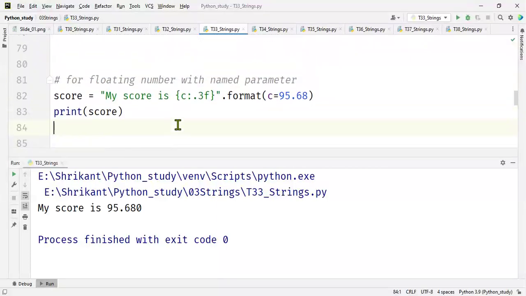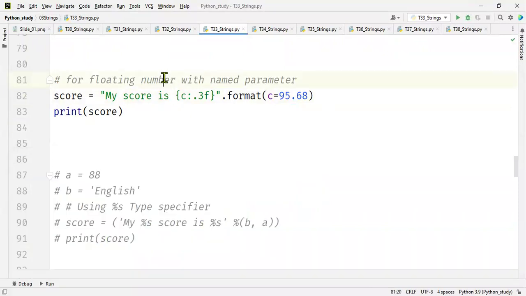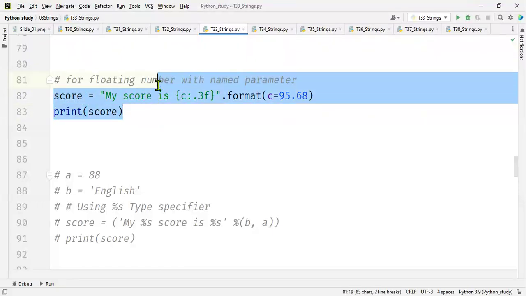I want the output to be printed in a floating format for this variable c, and I want the decimals after the decimal point to be 3. If I'm passing only one, or say two digits after the decimal, then it will add more to it, and it will print up to three decimals after the dot. So that kind of formatting can also be done.